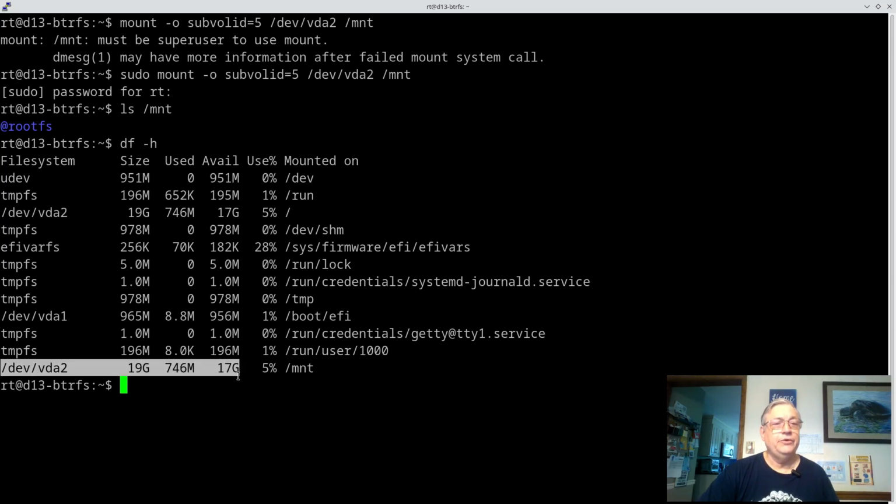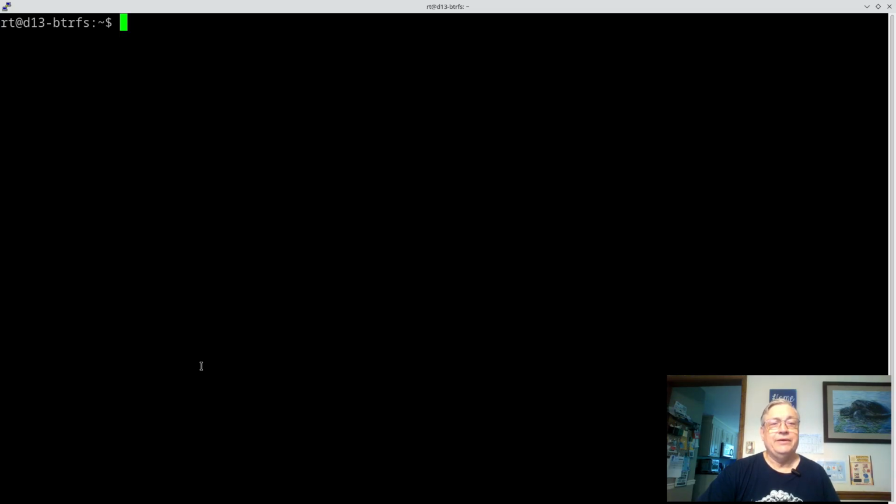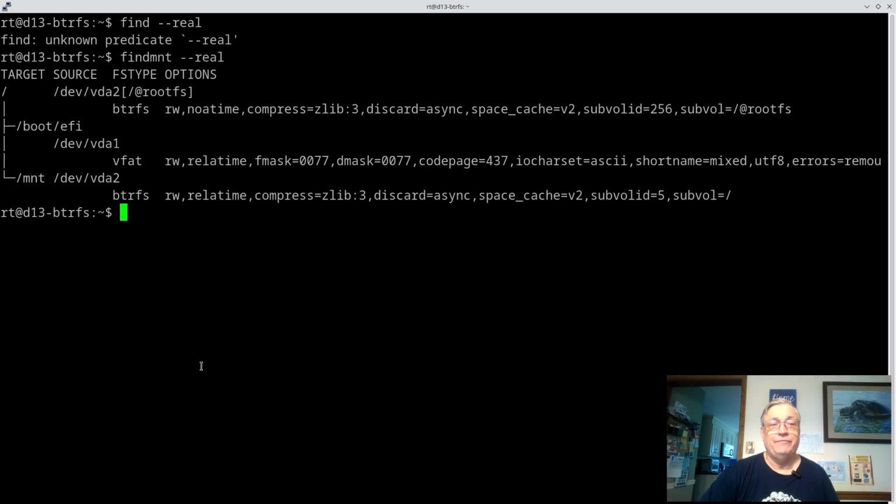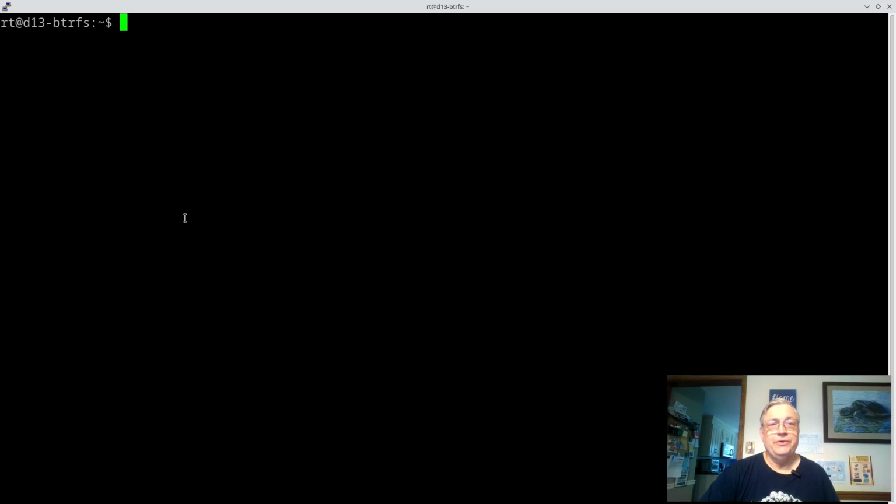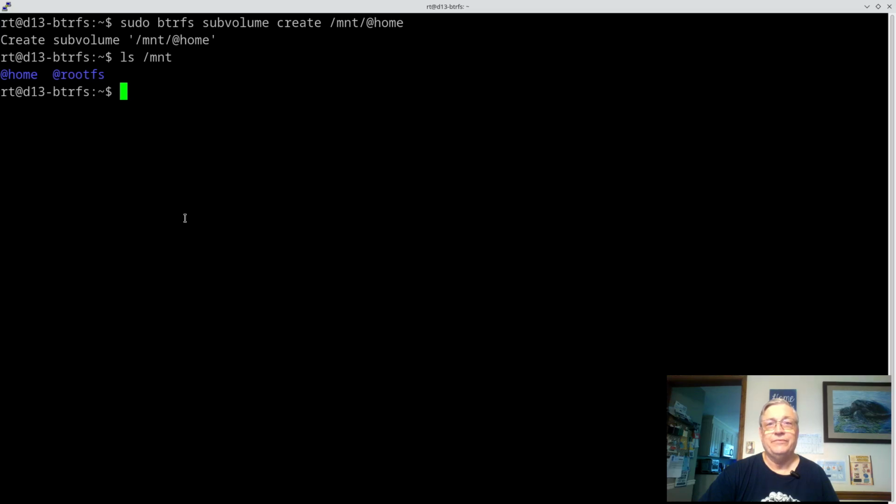Okay, we can do a df -h, still the same, but if we do a findmnt --real, we can see now that we have VDA2 mounted. But there's no subvolume, so it's the volume. So what we want to do is use the btrfs subvolume create command, and in /mnt we'll create @home, and we need sudo. And if we do an ls, we can see that we've got both an @home and an @rootfs folder now here. So let's go ahead and unmount.